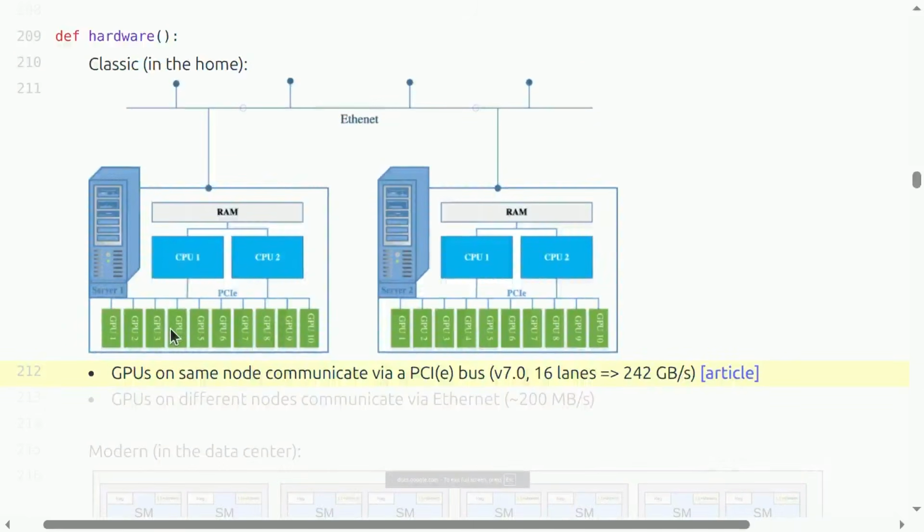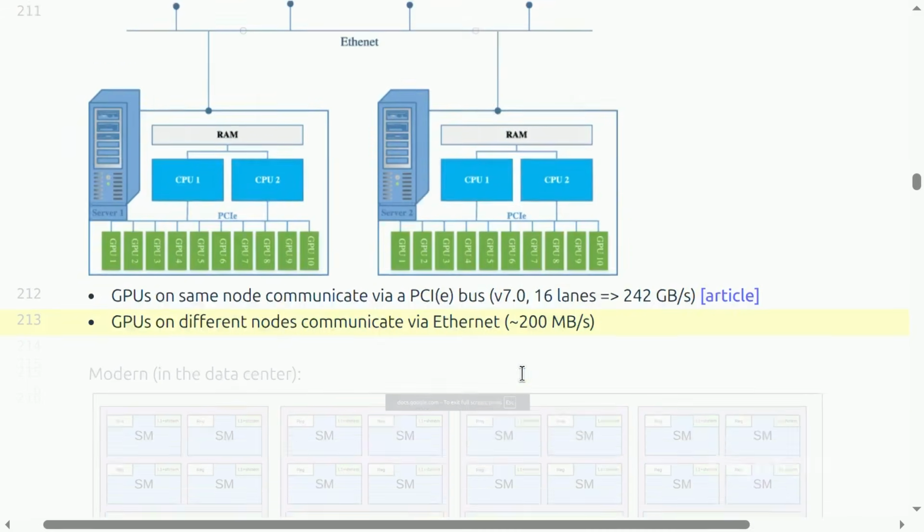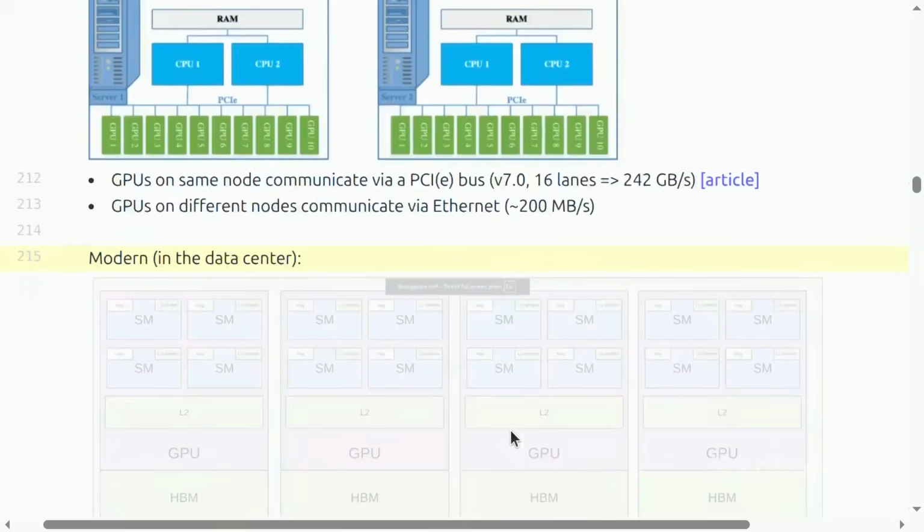For GPUs on the same node, you use PCIe to communicate, and for GPUs on different nodes, you have to go all the way through Ethernet. Okay, so this is like if you bought your gaming GPU and hooked it up with your friend, and it's like, I'm going to train some big model. That's what you would have to do. But if you're really serious about training, then things look more like this.